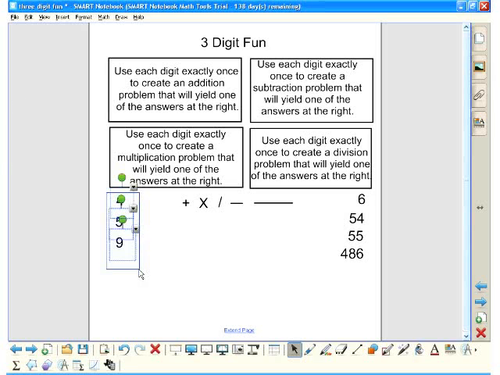You take 3 digits. In this case, it took 4, 5, and 9. And you just make up the addition problem, the multiplication problem, the division problem, and the subtraction problem, and you put the answers down. And you can make these up, as I said, they're easier to make up than they are to solve sometimes.